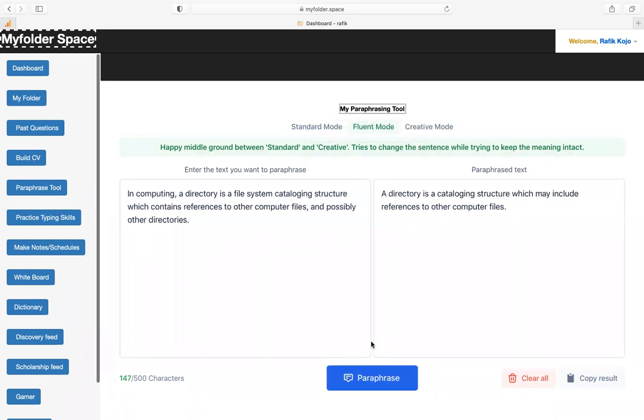Okay, you see in their fluent mode, they even wrote something, "happy middle ground between standard." So this is what, and they explained it, it tries to change the sentence while keeping the meaning. This is what it's giving me: A directory is a cataloging structure which may include references to other computer files.